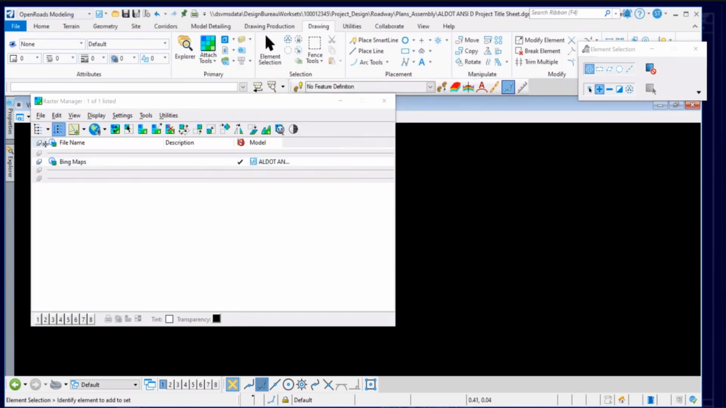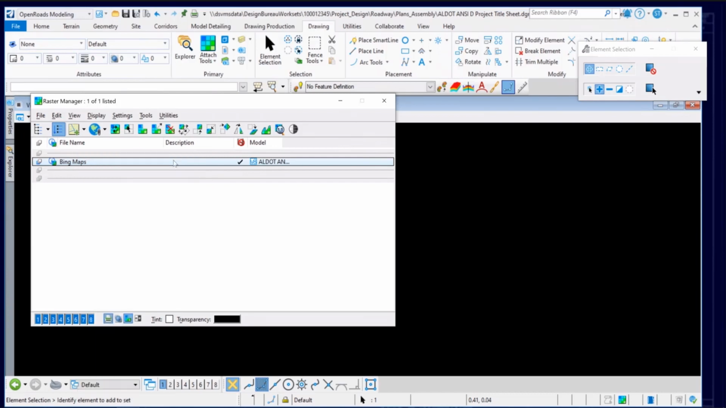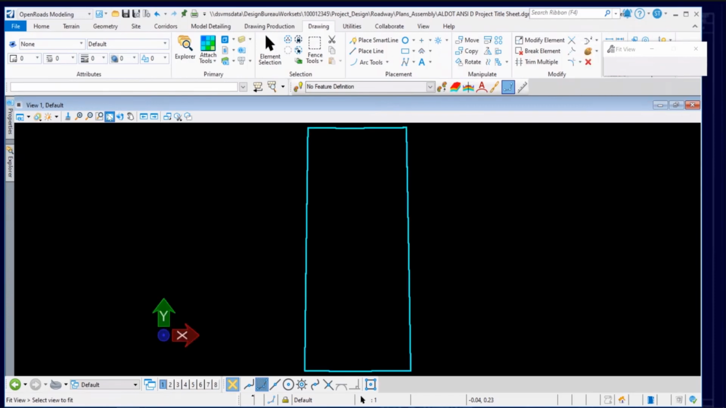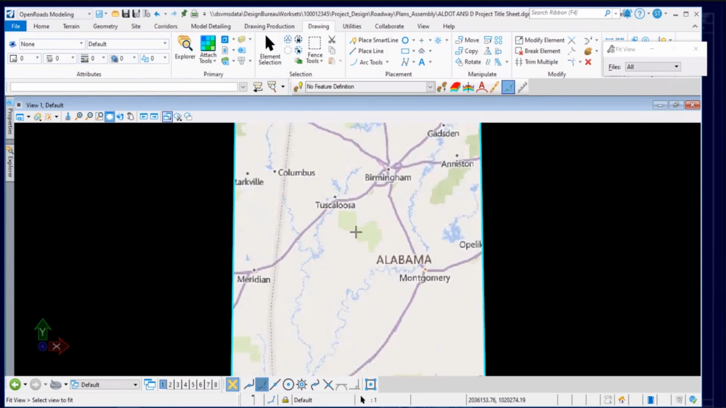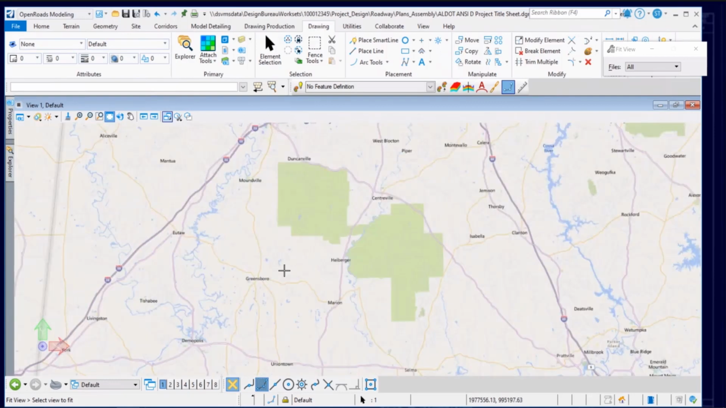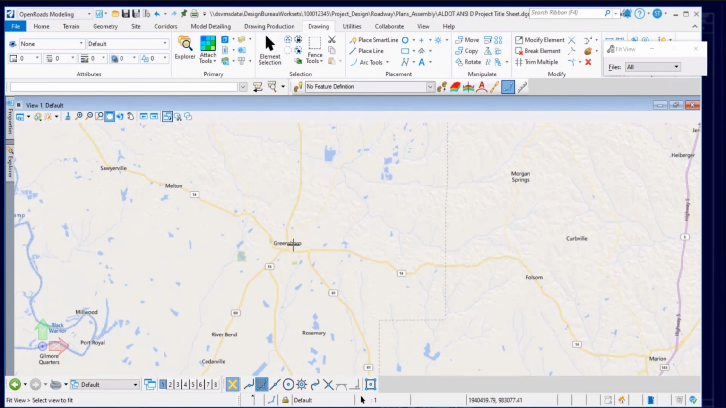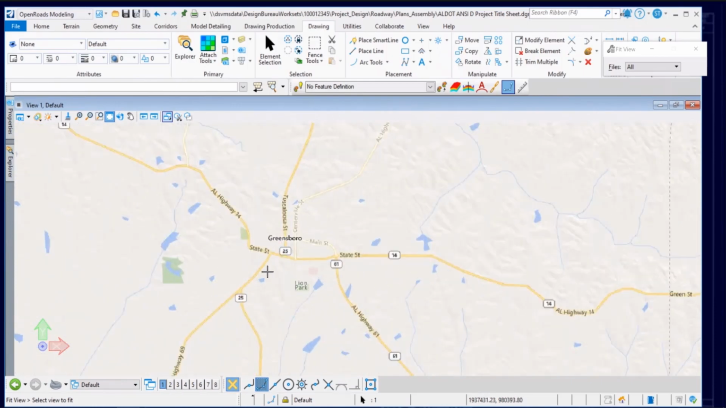I'm going to right click on Bing Map. I'm going to select Bing Map Layer and make sure that Road is selected. I'm now going to close and fit, to zoom to my project area, which is Greensboro within Hale County. I'm now going to navigate to my title sheet model.